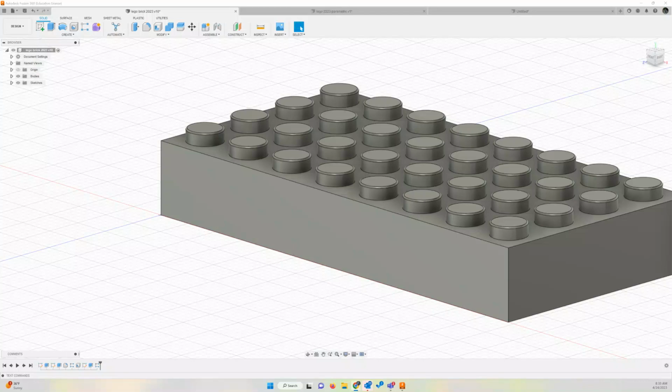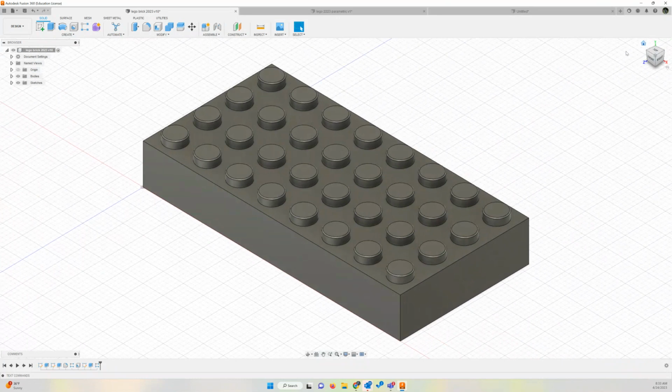All right, in the first video on the Lego brick, we created our brick. I also demonstrated in the beginning how, when we come back and add parameters, we're able to modify this brick, both the length, the number of pins in a row, and the number of rows of pins, the width, to become different sizes.